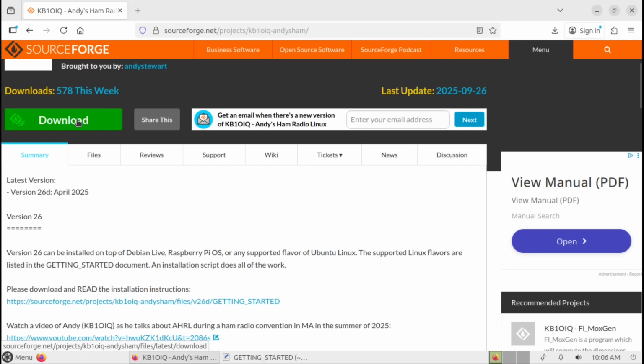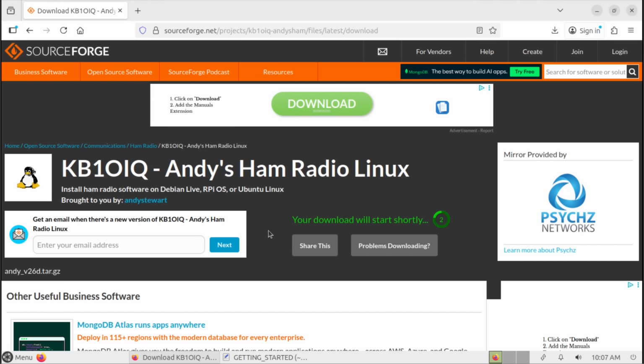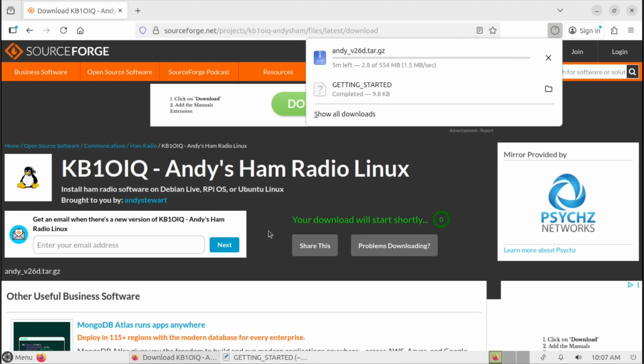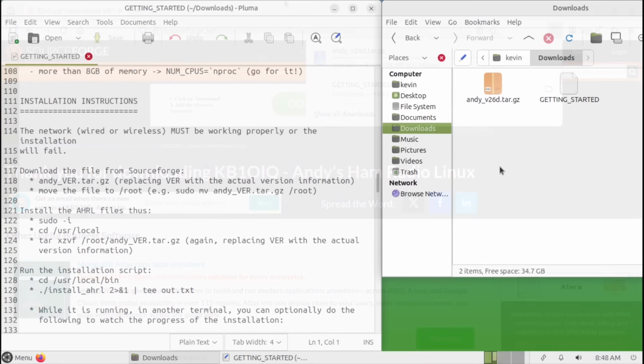So if we come up here and we just click the download button, that should start the download. And it's going to be a fairly large package, I think 500 plus megabytes. Yeah, 554 megabytes. So I'll come back once this is done downloading and we will go through the installation. Okay, the file has downloaded.